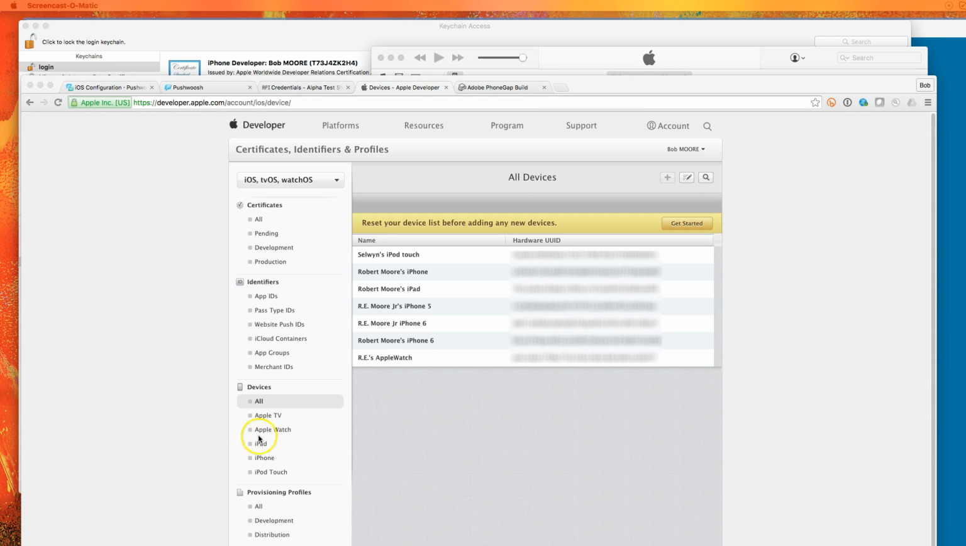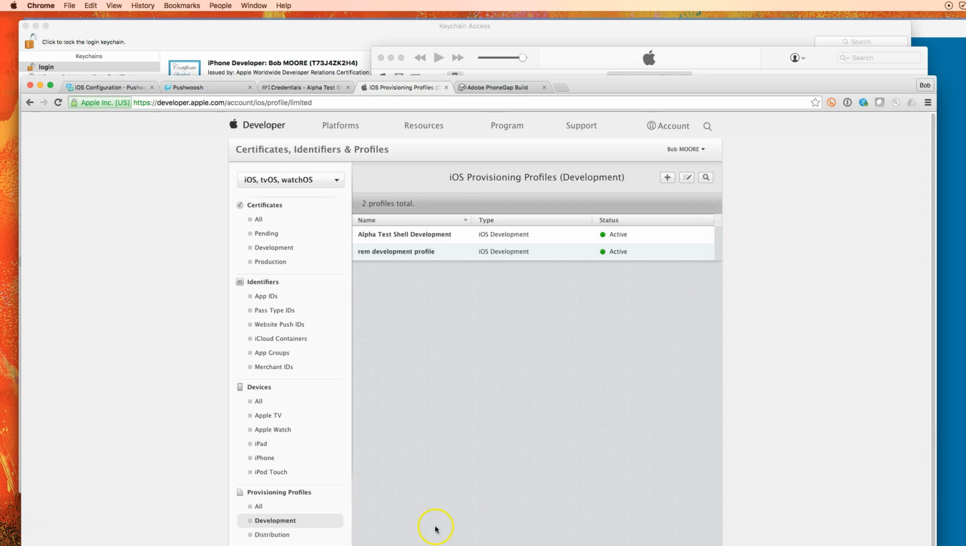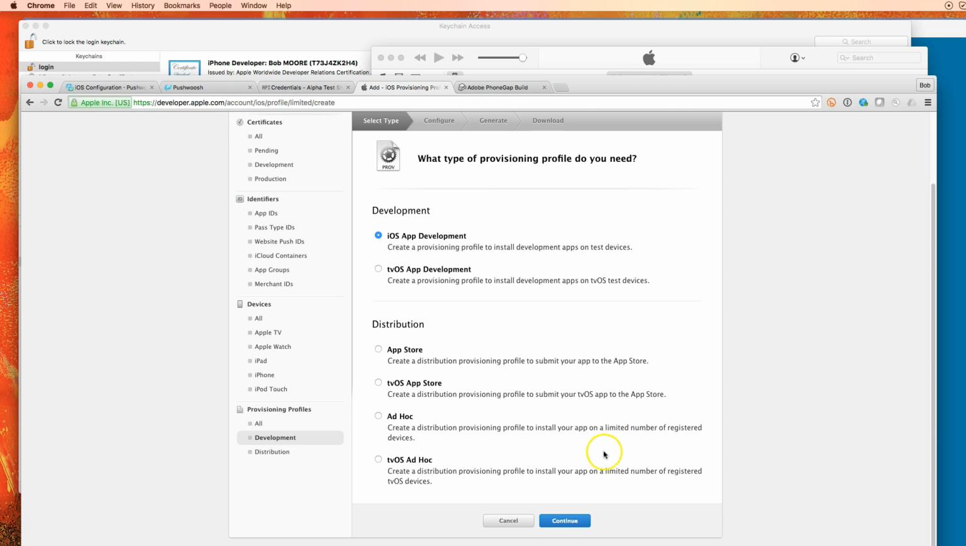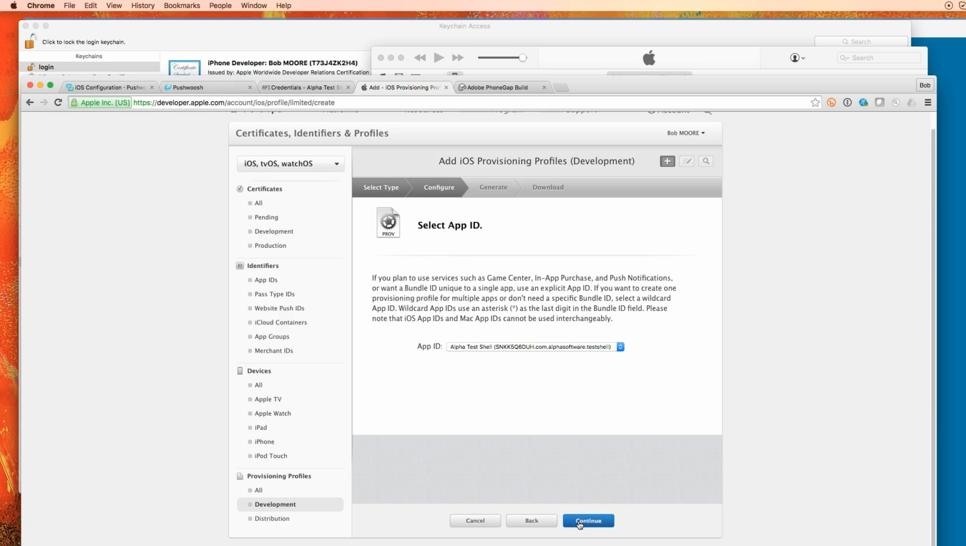Click on Provisioning Profiles, Development, and you may see a list of existing profiles. I'll create a new one to walk you through the process. Click the plus key. Select Development, iOS App Development. Click the Continue button. Now select the app ID that you want to use push notifications with.